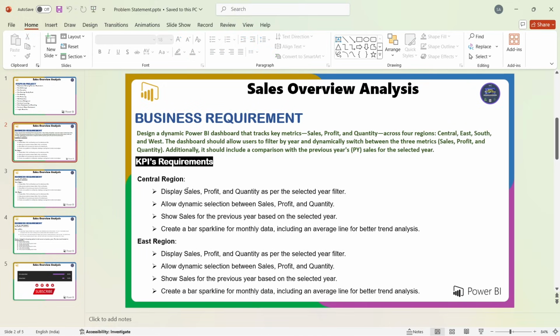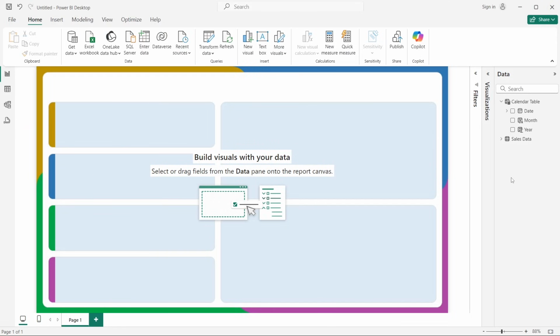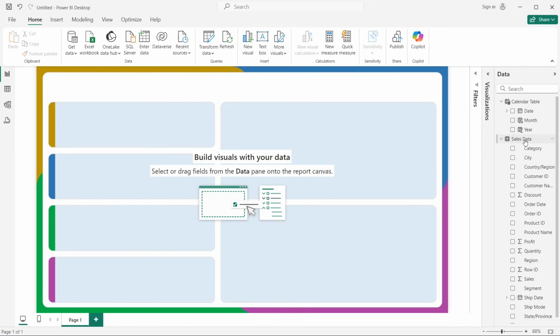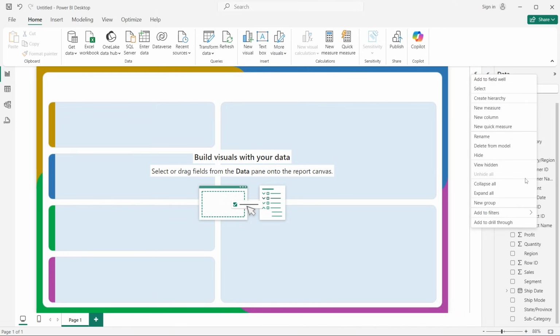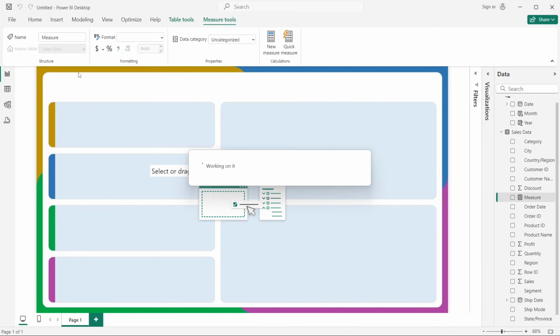But first, we will find out sales, profit, and total quantity, and for that we have to write calculations, right? We already have the calendar table, and now we have sales data also. In sales data you can see profit, quantity, and sales. So we will find out the total sales. We'll create an aggregation first. I'll just right click over here and click on new measure.